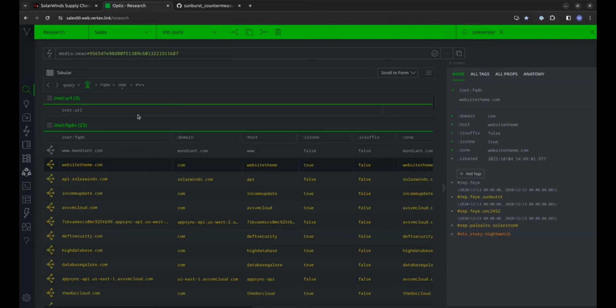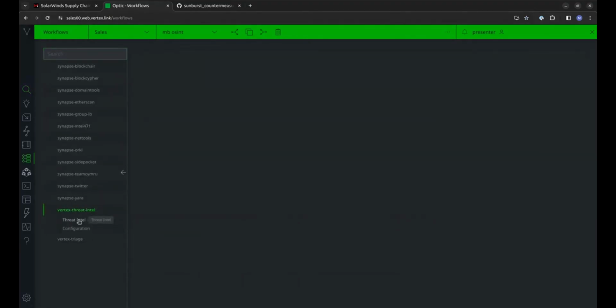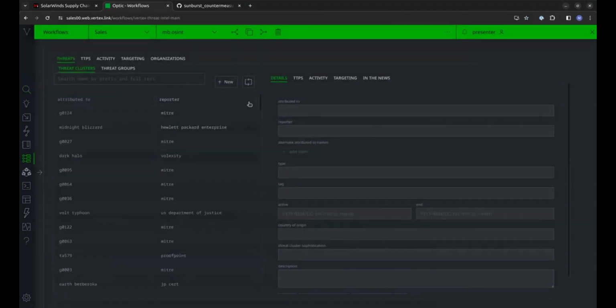So as an example, one of the power-ups that we have is a Vertex threat intel power-up. We also have an accompanying workflow, which we can see here. This workflow is not only helpful for being able to get a good high-level sense of what we know about threat clusters, threat groups, certain TTPs, activity, targeting, malware families, things like that. But it also will help me if I'm trying to capture that information. It'll help me walk through the modeling so that I can capture that information correctly.